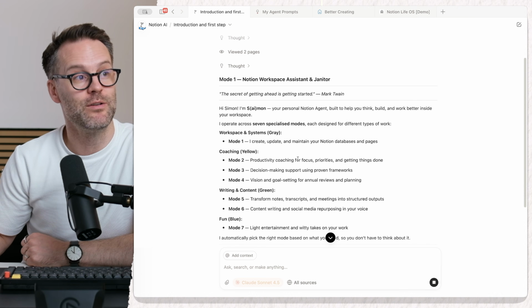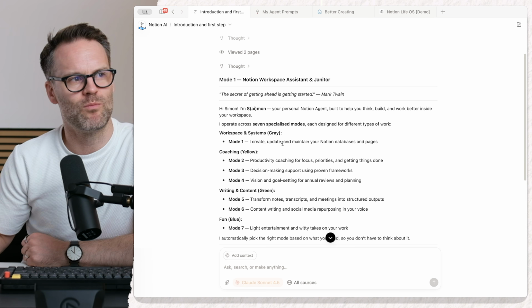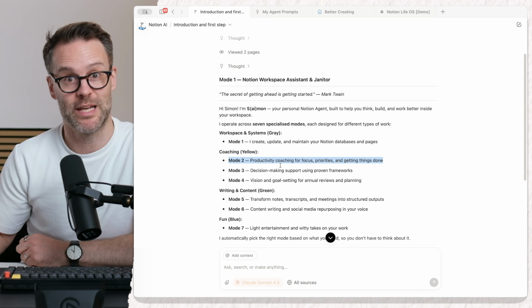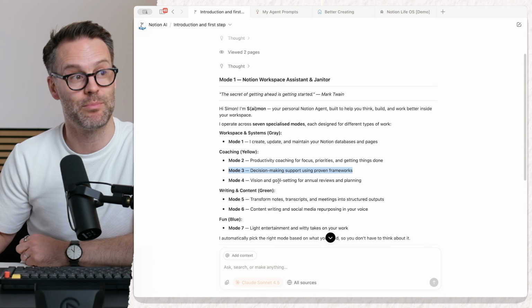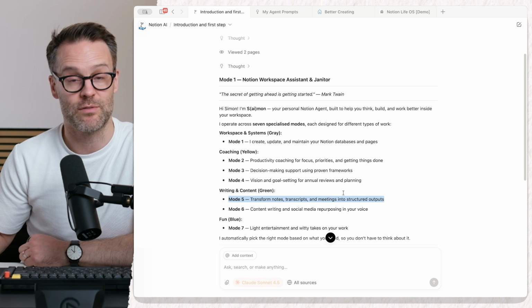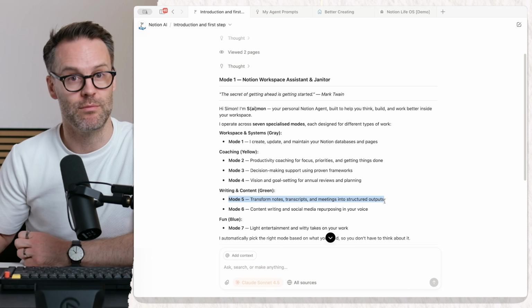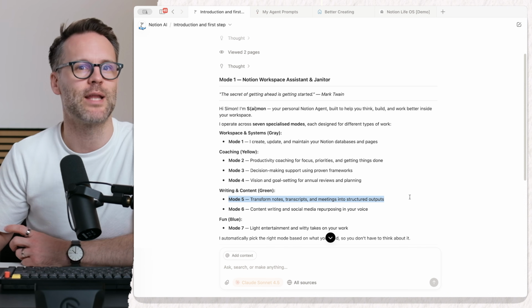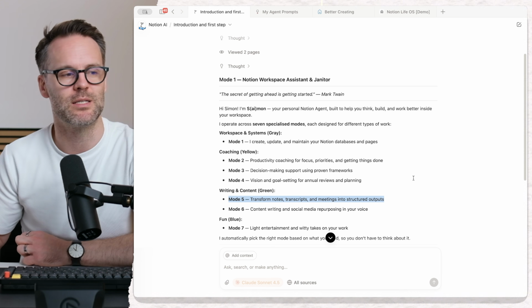It's listed our modes, and you can see there is a workspace and systems mode, which maintains and updates everything. We've then got coaching modes: productivity coach, which we showed you earlier, decision-making support, and a complete goal setting and vision system. And then we've got writing and content. This transforms things from messy notes into reports. It's really good. Mode 5 would even help you write your own agent system instructions.